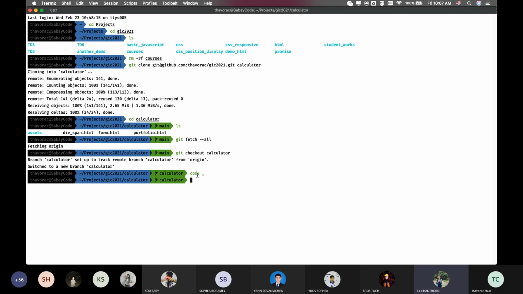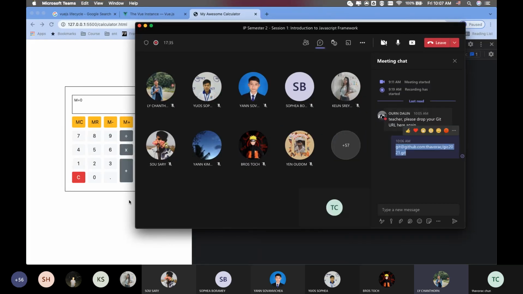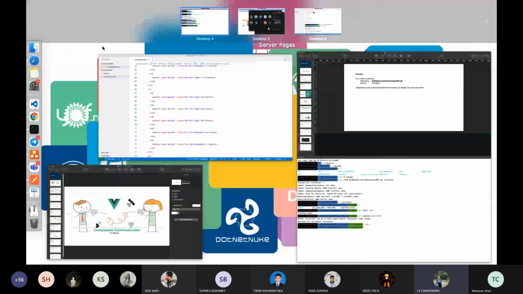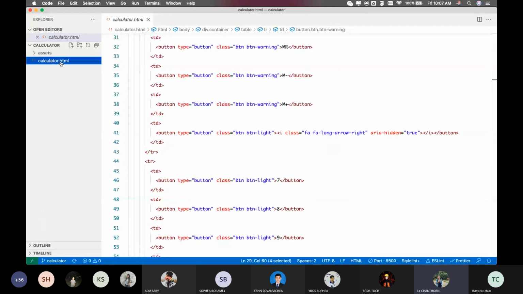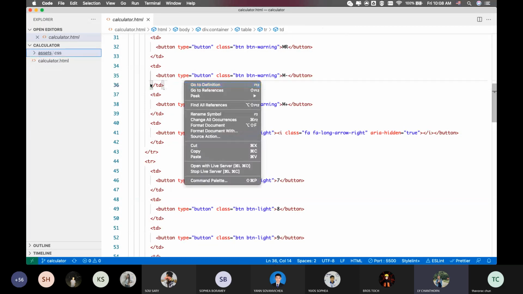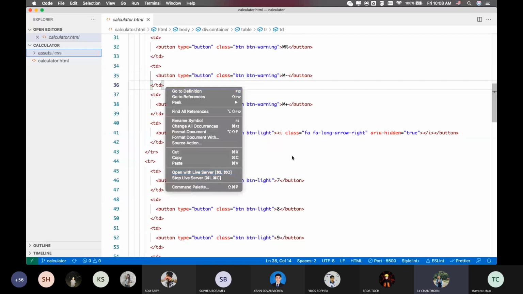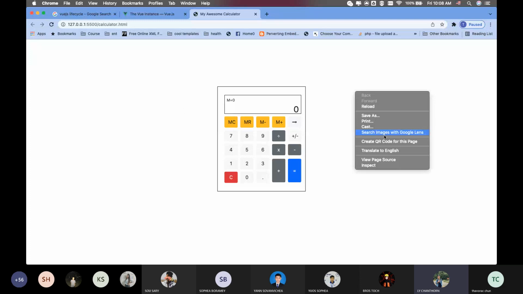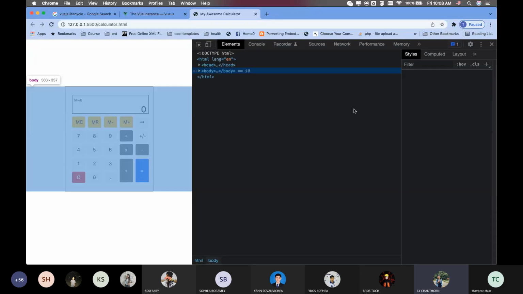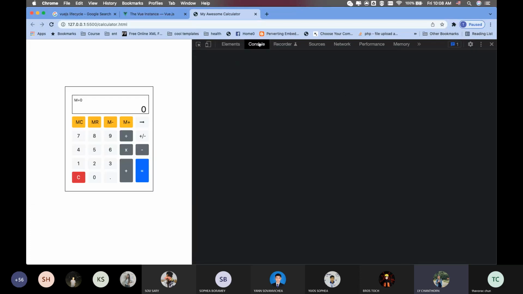Is it all right now? Make sure that you have the code like mine. I have a calculator.html file and the asset folder. When I right click and run with live server here, you will see this page. And then don't forget to inspect it. You need to open the developer mode to see what's going on inside.